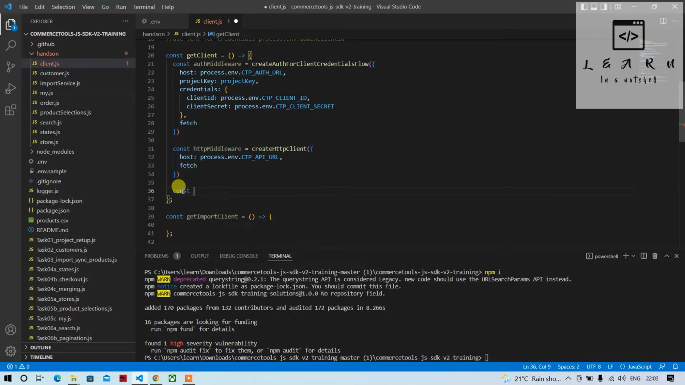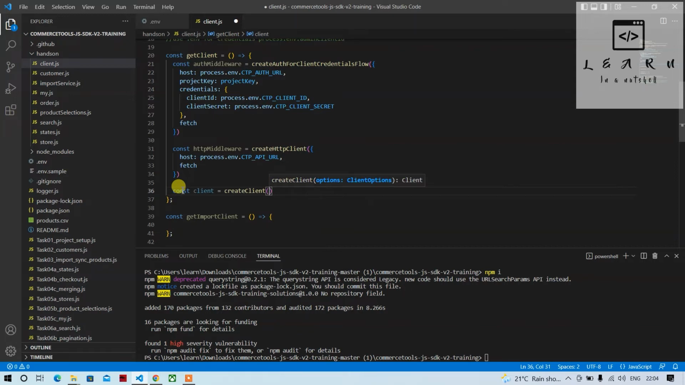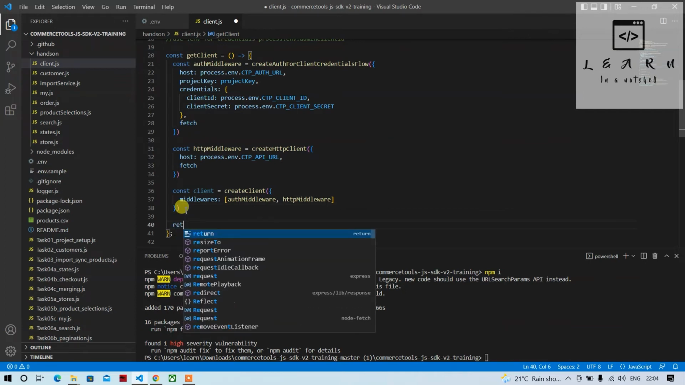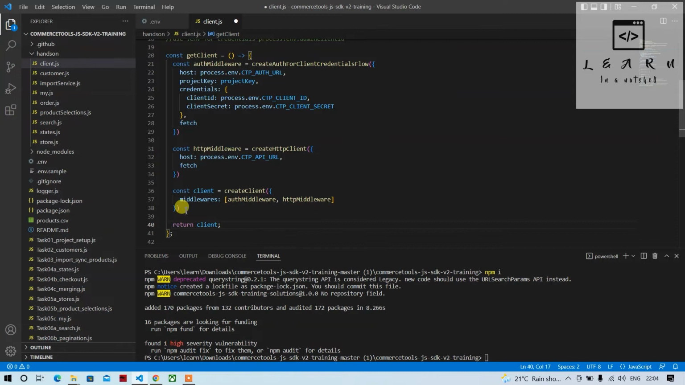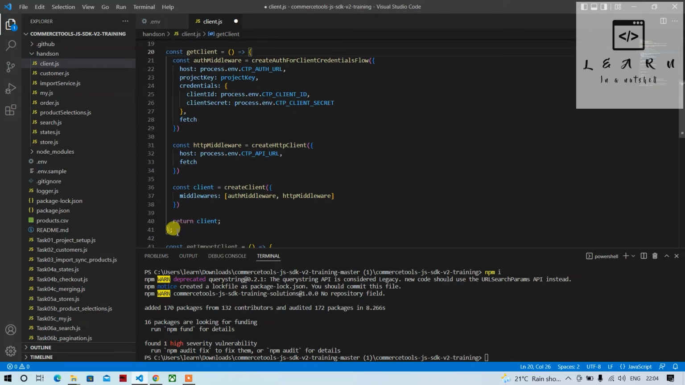So let me name that client itself. And pass create client. As you keep typing, it will give options. So create client is what I'll be using, and I'll be passing middlewares. Inside this, you'll have to pass an array object. I'll pass auth middleware, comma, HTTP middleware. Finally, we'll have to return back this client. So this is also done.